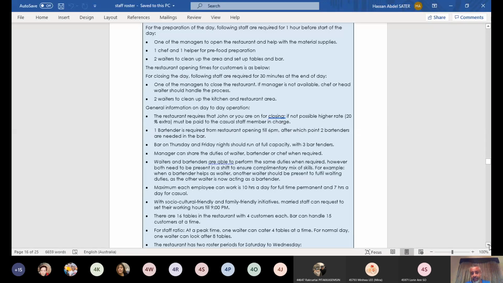Social culture friendly. We spoke about this. You remember in task 1. They respect the religions and the cultures of the people, and they respect the family commitment. So don't schedule the married people. So far, there is no information on who the married staff are, but we will know later on.